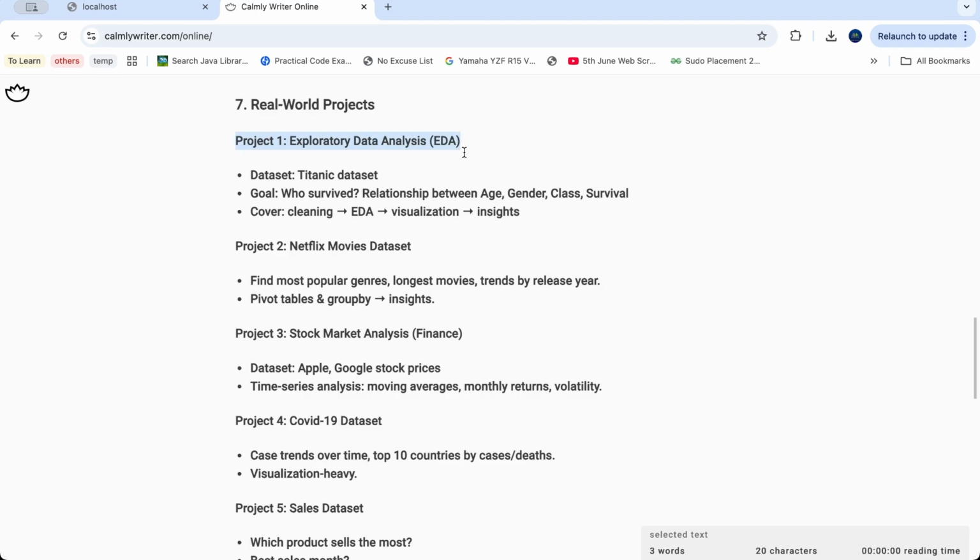We are going to do some exploratory data analysis on Titanic Dataset, and our goal will be to understand who survived, what's the relationship between age, gender, class, and survival. We are going to cover cleaning your data, then EDA, which is exploratory data analysis. Once you have a data, you explore your data, you analyze your data. Then we are going to see the visualization, and then we are going to create some insights from the data.